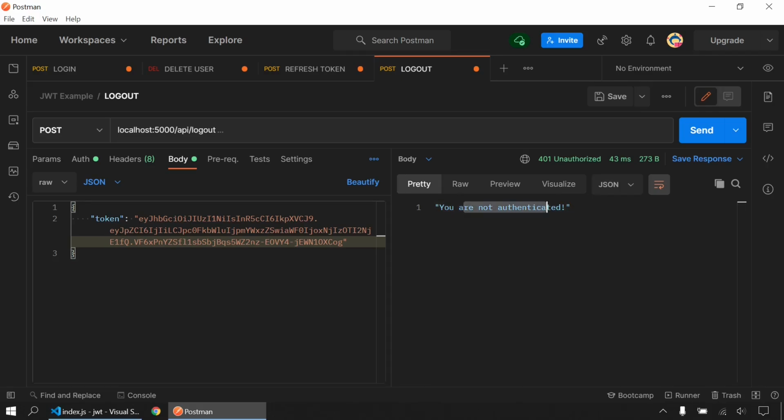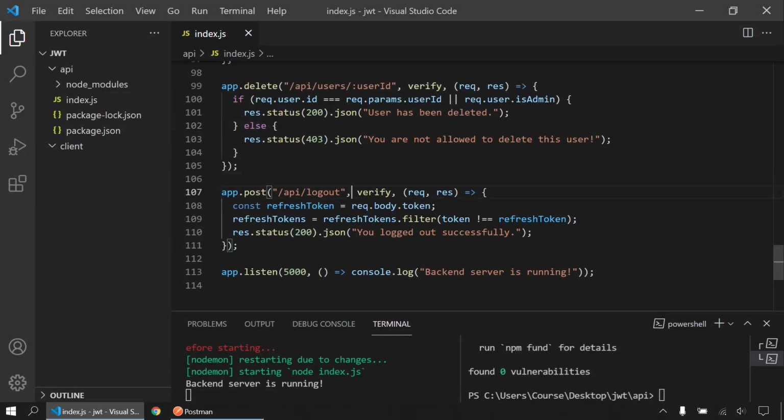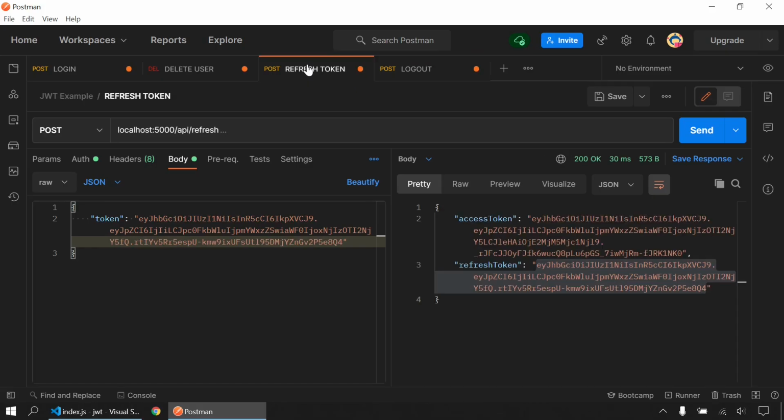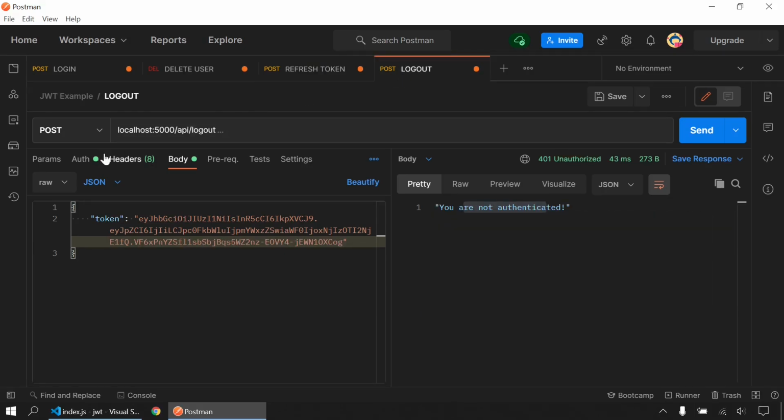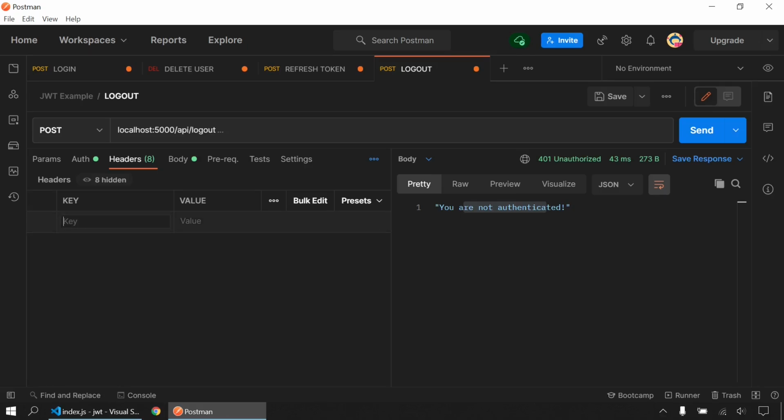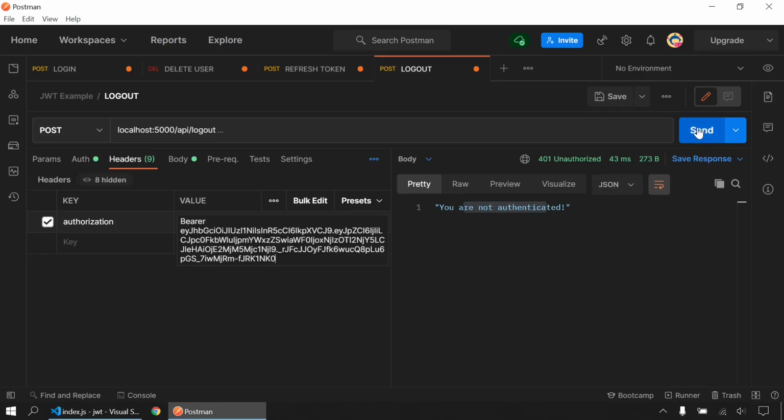You are not authenticated. Okay, that's because we didn't send our access token. Because remember, we are using here verify. Let's take this new access token and paste here. Authorization, it's not capital letter. Okay, I will write here bearer and my token. Let's send again.